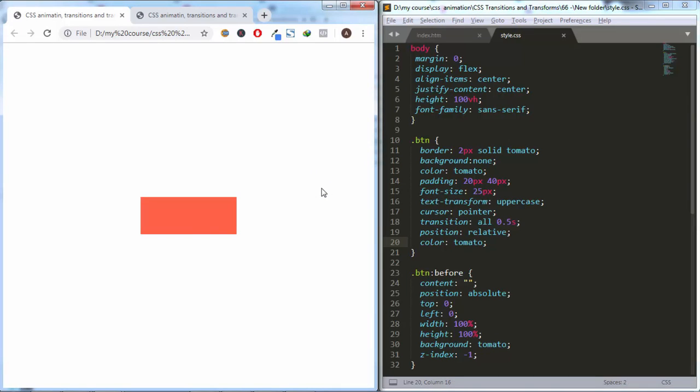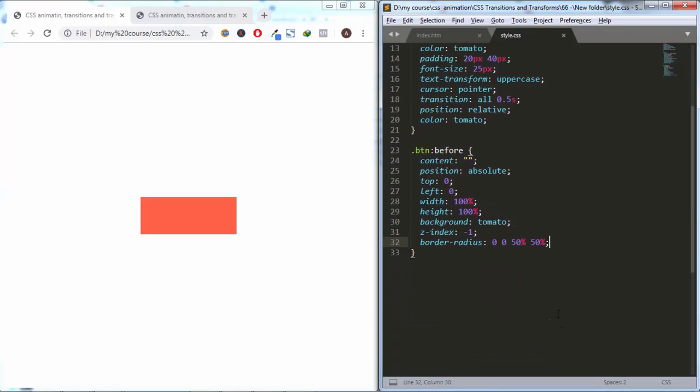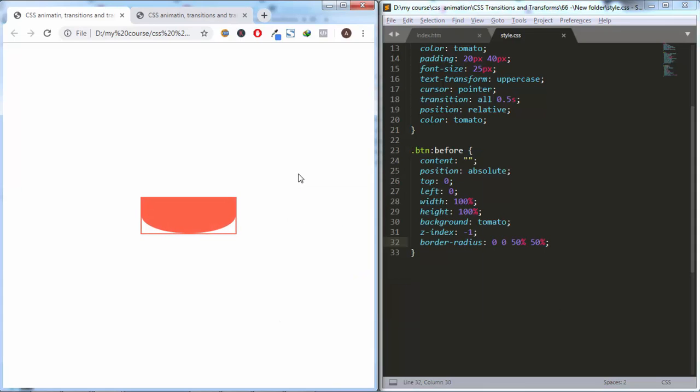Now, let's continue working on the red background. If we go to our demo and take a quick look, you can see that on hovering, the red background gets a border radius from the bottom left and bottom right corners. So let's go back and add that to our button. I will go right here inside the before pseudo element, and I will add border radius, 0, 0, 50%, and 50%. So 0 from the top left and top right corners, because we don't want any curves on those, and 50% from the bottom left and bottom right. And here you can see the red background now has those curves at the bottom.